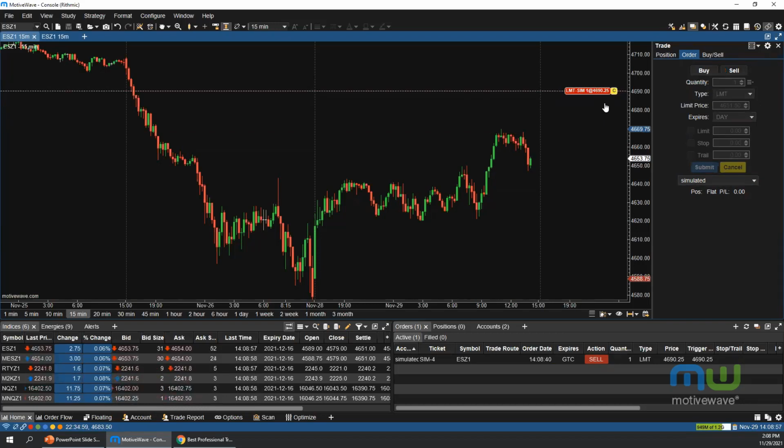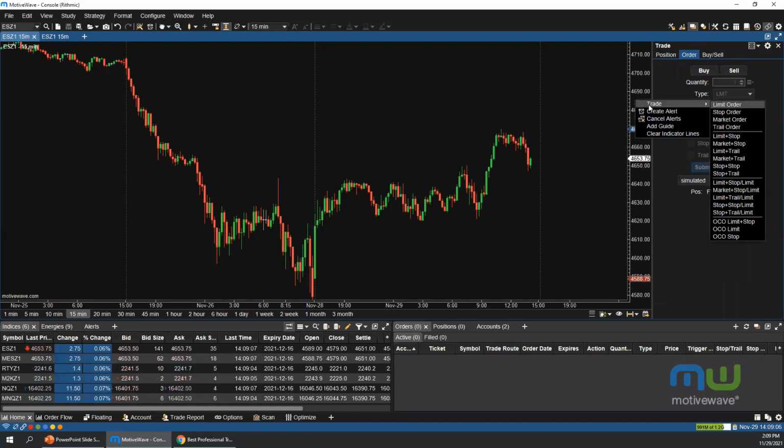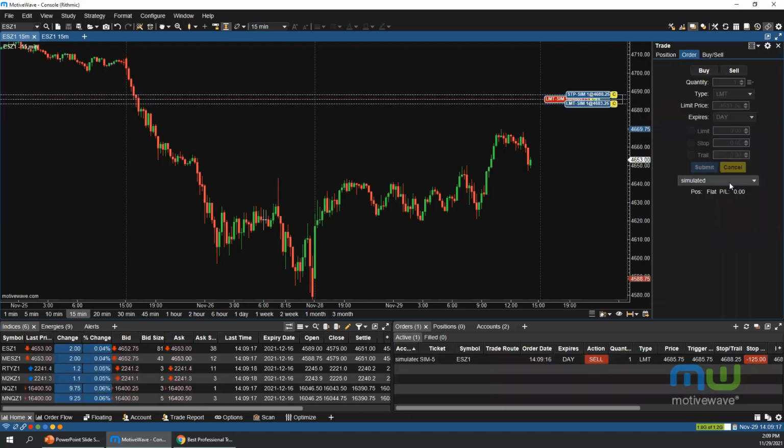Okay, so the other way to submit orders is by right-clicking the price axis. So if I go ahead and right-click and select trade, you can see I can select limit order, stop order, limit and stop, and let's say limit plus stop and limit. So I'll go ahead and create that. And then you can see I have attached orders.